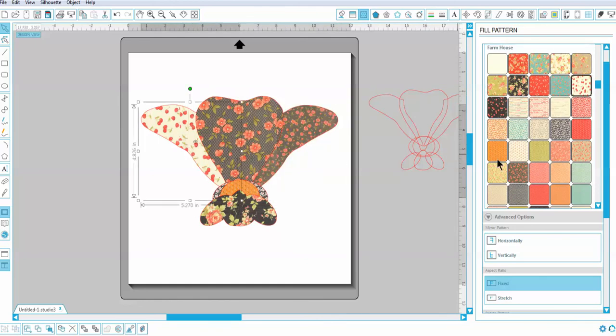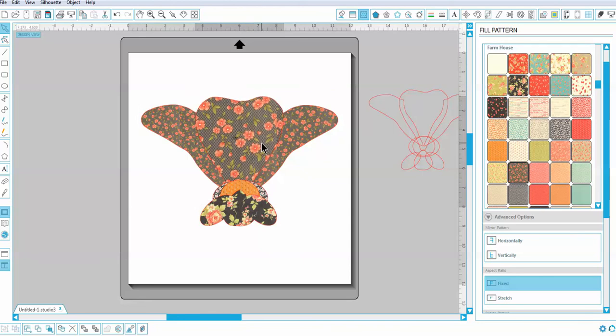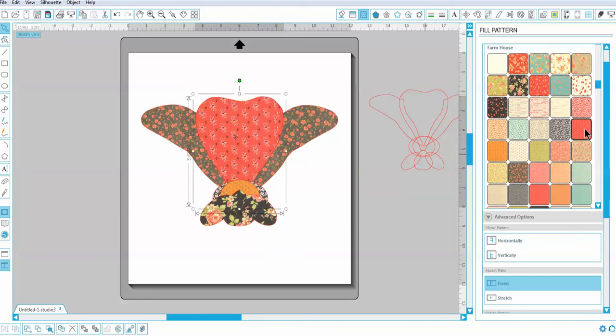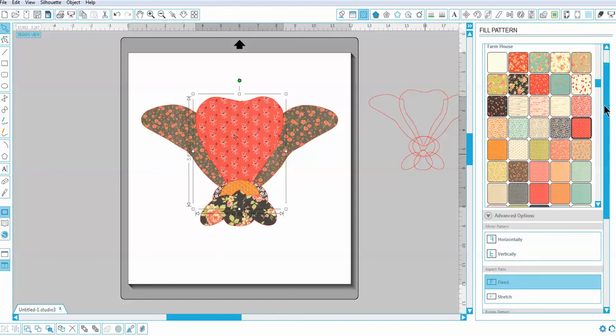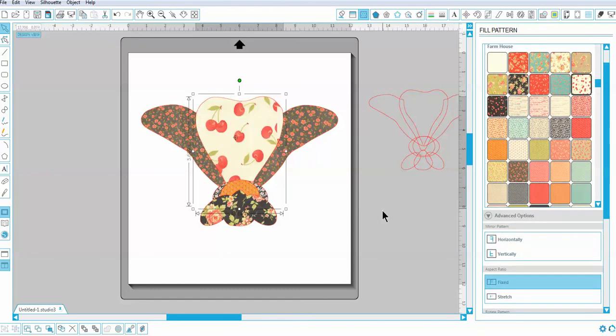and notice that because the objects are much smaller, the scale is much different. But in this particular one, I might want to put the lighter fabric or a different fabric, maybe the cherries. You see how much bigger the cherries are now when they're in a larger object? Might want to use that.